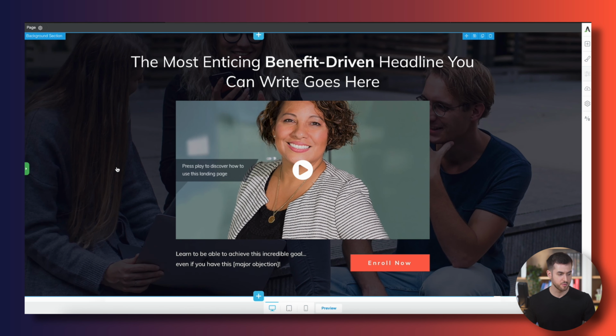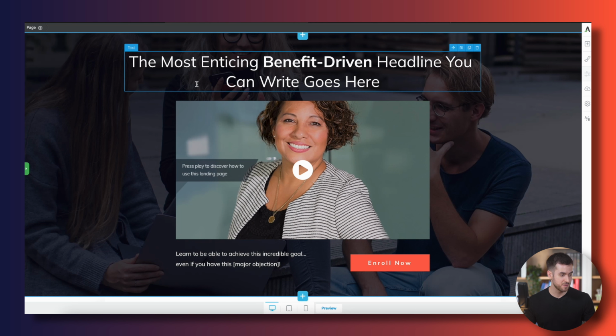Great, and let's just quickly go over what this template comes with. As you can see, right from the very beginning, we've got a benefit-driven headline at the very top, followed by a video, a short subtitle, and a call to action. This is very much what I was describing earlier, right? So this is super easy for me to just customize.